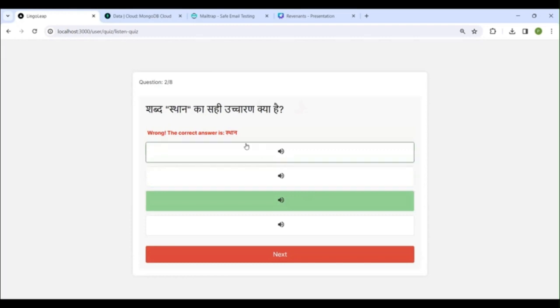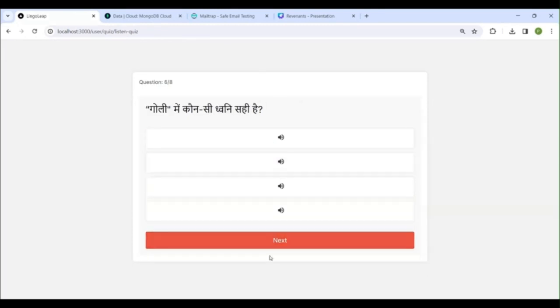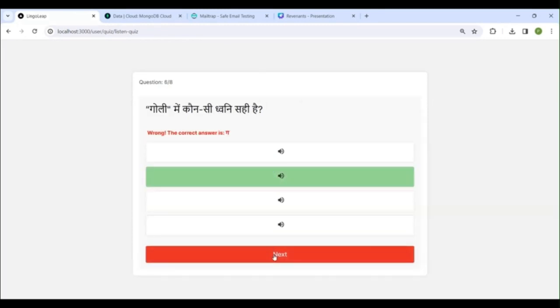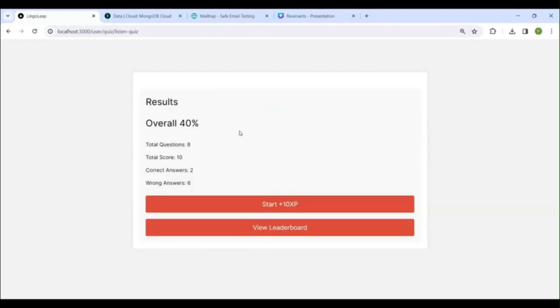So this is the wrong answer, and the correct answer for this question is given. The user has to listen to those options and then click on the right option. In the result section, the user will be displayed his result, and he'll get to see how many he has answered correctly and how many wrongly, and so on and so forth.